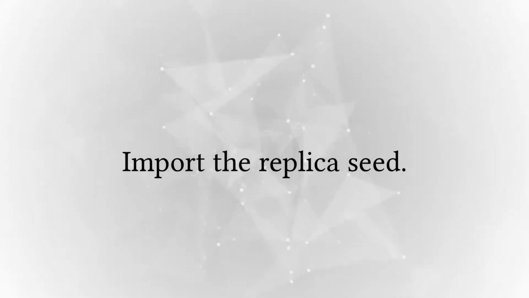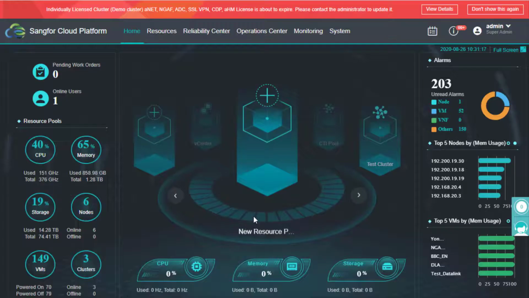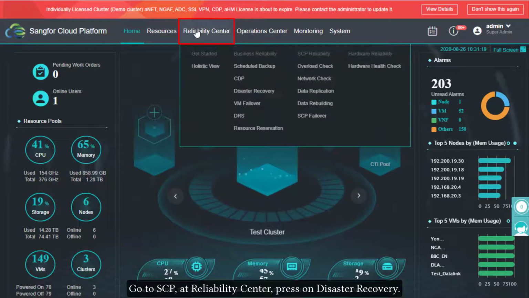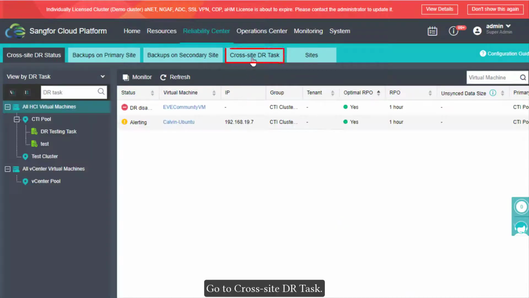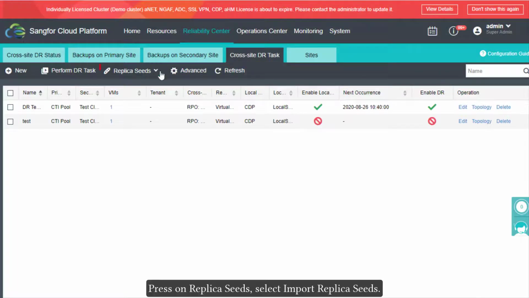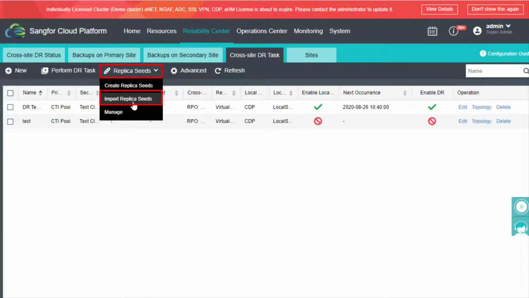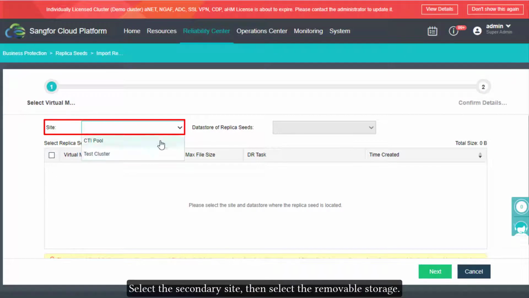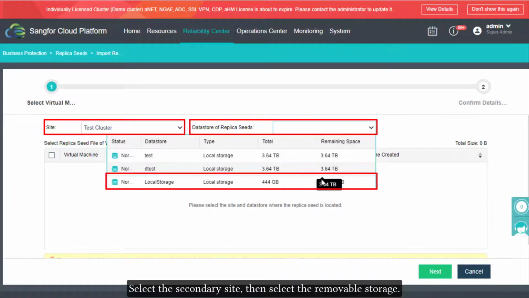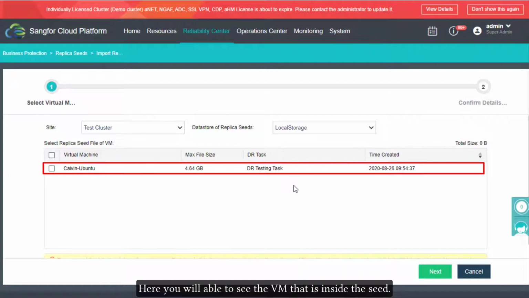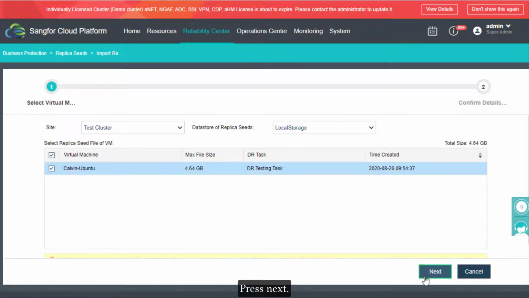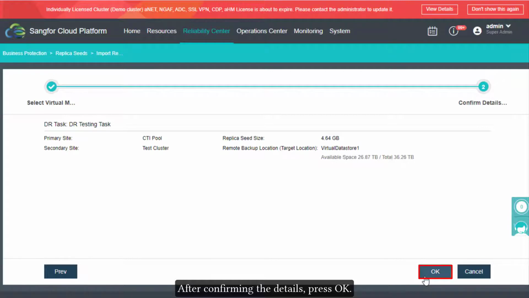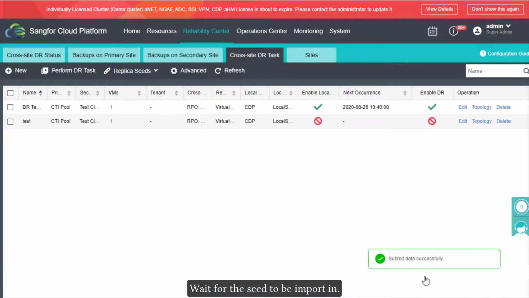Import the replica seed. Go to SCP, at Reliability Center, press on Disaster Recovery. Go to Cross-Site DR Task. Press on Replica Seeds, select Import Replica Seeds. Select the secondary site, then select the removable storage. Here you will be able to see the VM that is inside the seed. Select the VM. Press Next. After confirming the details, press OK. Wait for the seed to be imported.